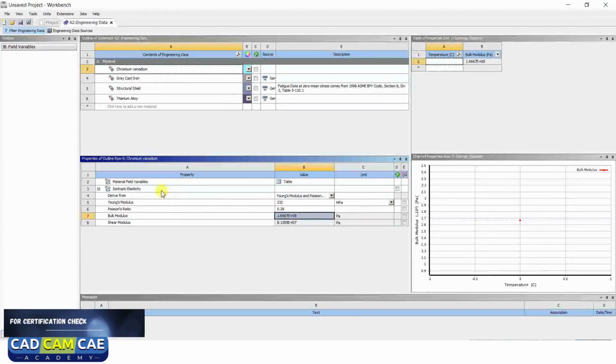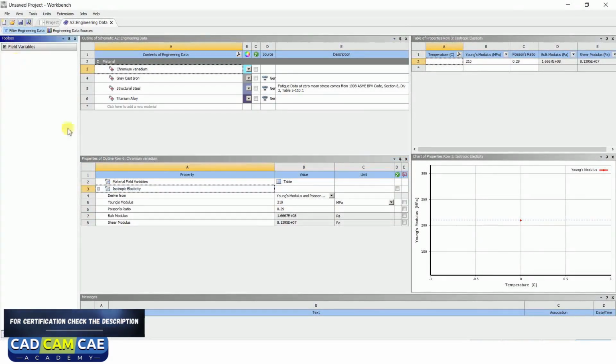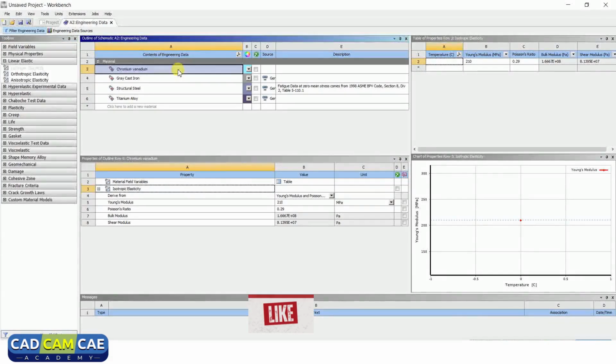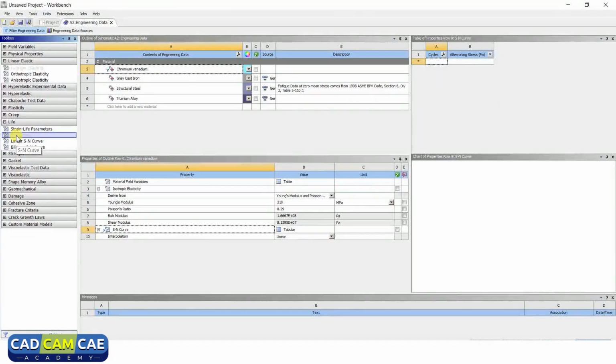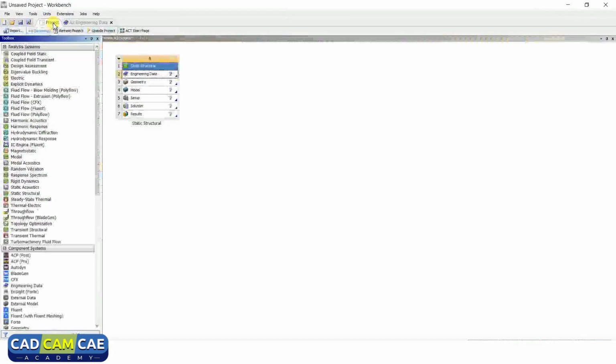Also, you can provide a number of material properties from this field variable. Simply click on chromium vanadium, and if you want to do the fatigue analysis, you can provide the S-N curve also. You can also provide a number of material properties from the toolbox. So this is an introduction to the engineering data. You can go back to your project schematic by clicking on the project.